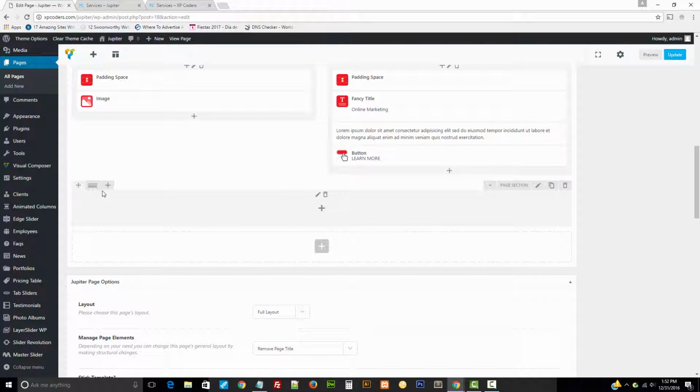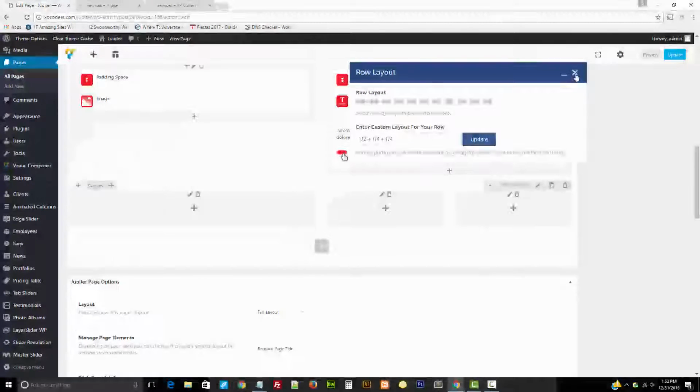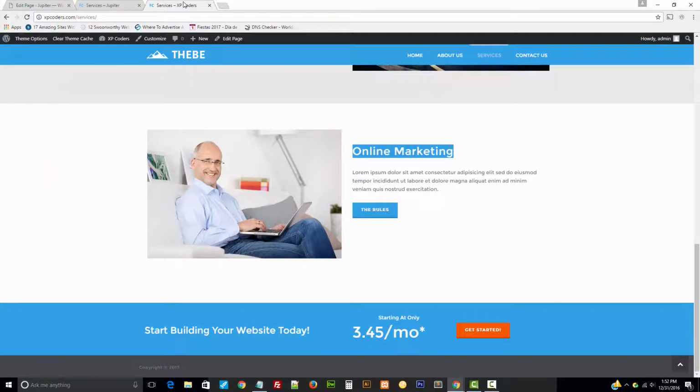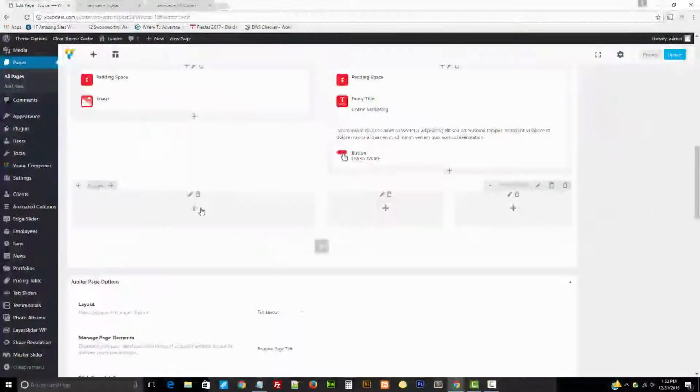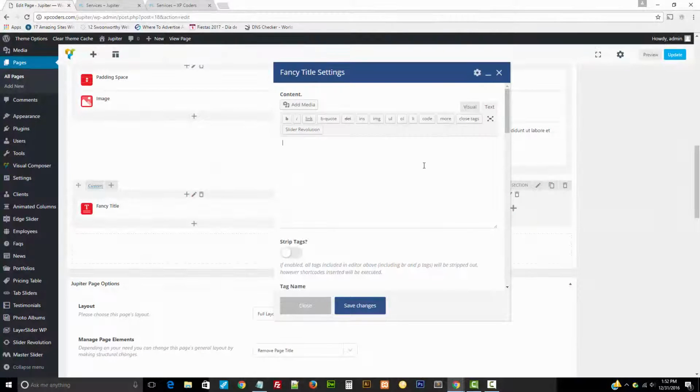Next thing we're gonna do here is divide that, and let's do a custom division here. 1/2 space plus 1/4 space plus 1/4. Okay, update, exit, and we have that there. So first thing we're gonna bring here is let's copy the text. Copy this text. Bring a fancy title. Text.